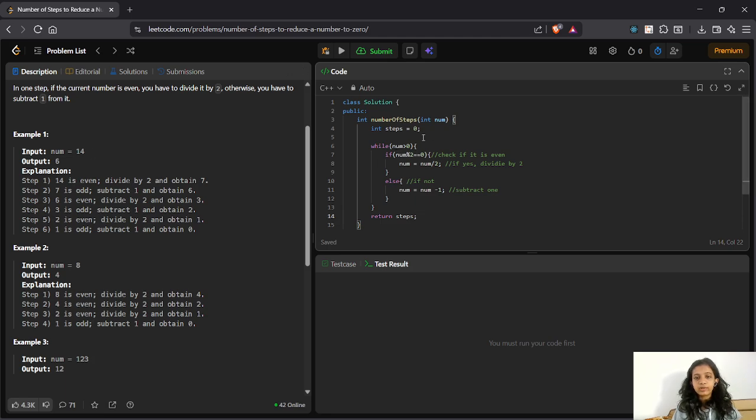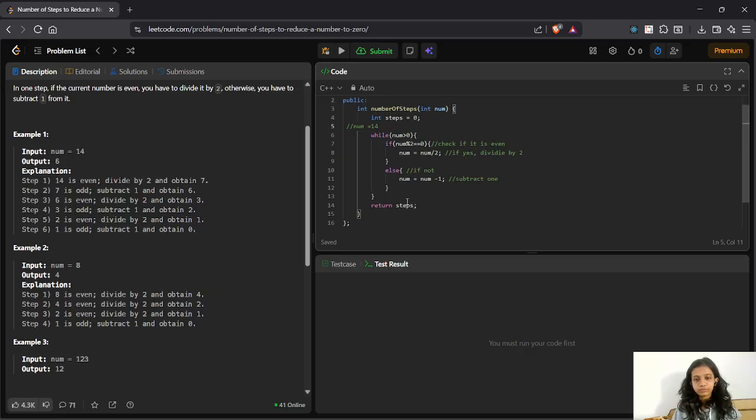So if we do a dry run for it, let us start with 14. Let us take num equal to 14. Num is greater than 0, right? If num is divisible by 2, yes, 14 is divisible by 2, so 14 divided by 2 is 7. Also we just need to do steps plus plus. So step plus plus, and here we have 1. Now we have 7 and we'll go again.